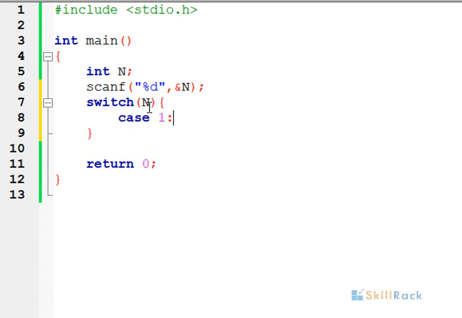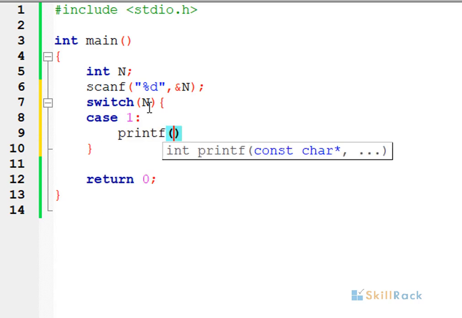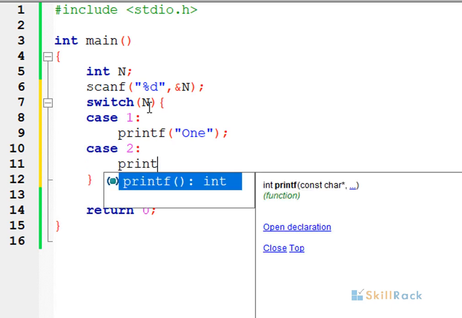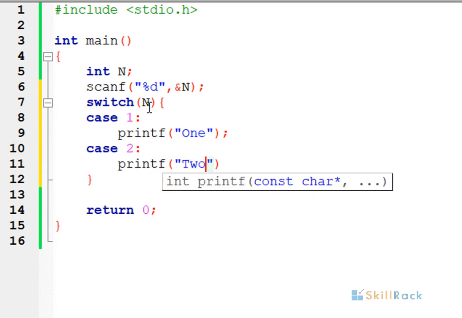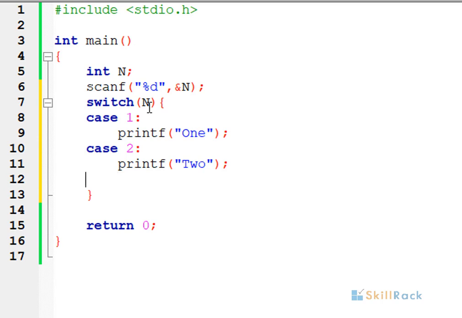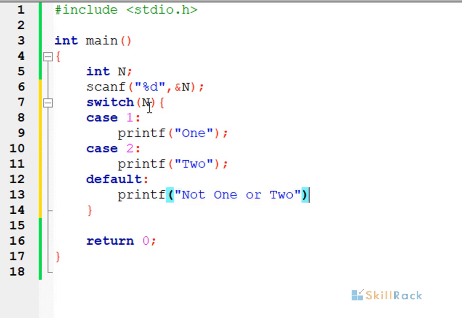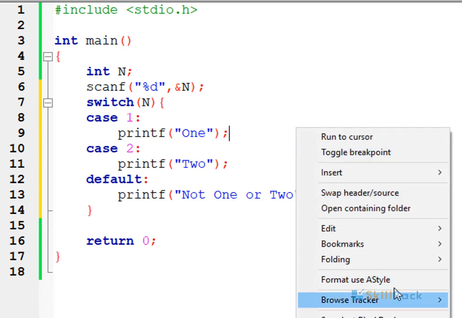So if n's value is 1, we are going to print 1. If n's value is 2, then we are going to print 2. If it is of any other value, then we use the default case and we say not 1 or 2. So now let's run this code.